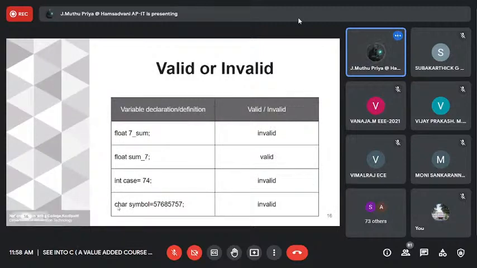The next one, character symbol is equal to a very large number. We have seen the range for a character. It is only from minus 128 to 127. We cannot give this very big value as a character. It would throw an overflow. So you cannot use it. The only statement that is valid over here is the second statement, float sum underscore 7.